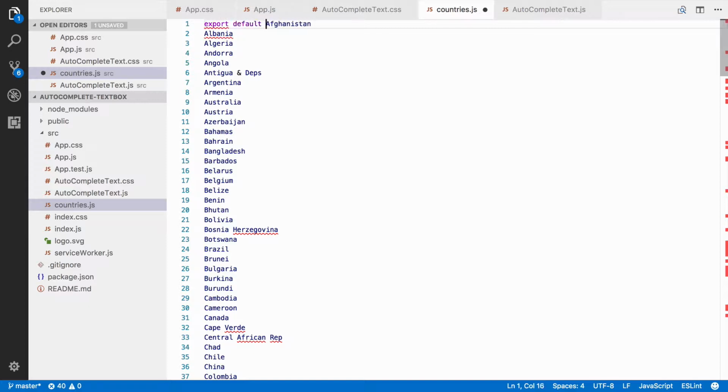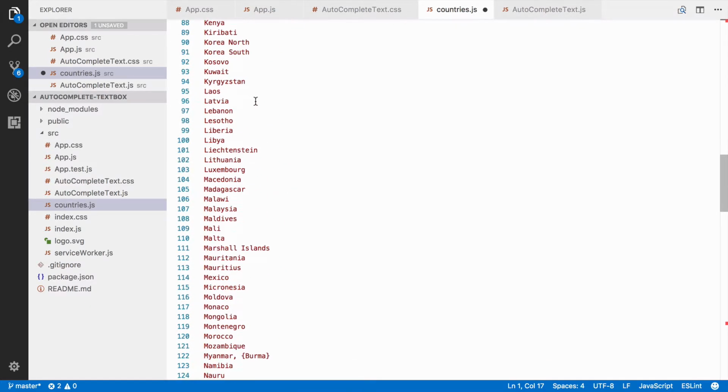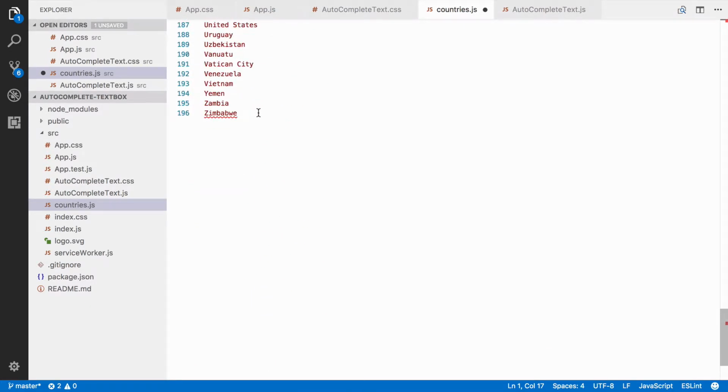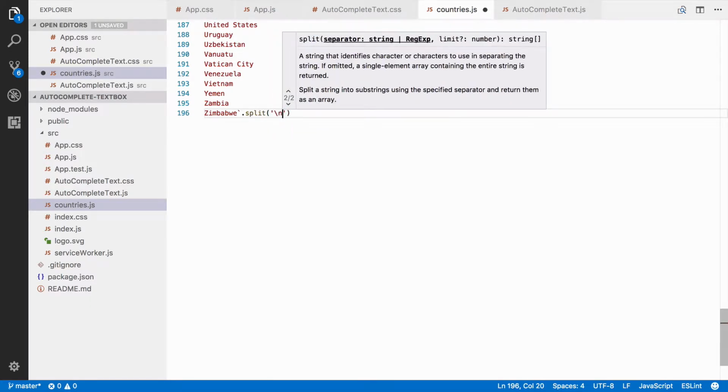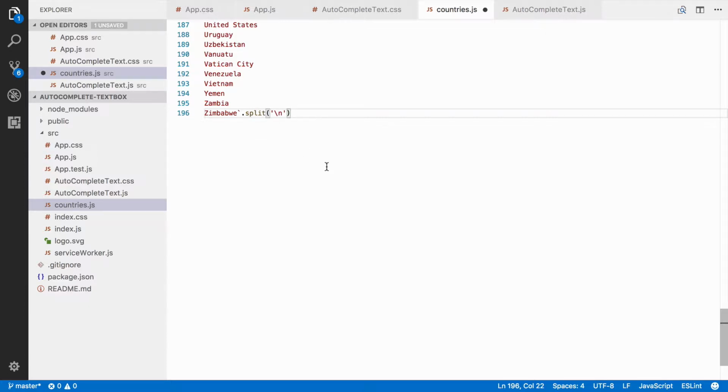I'm going to wrap it in backticks so it can be multi-line as opposed to, say, single or double quotes, and make sure there's no space at the beginning or the end of the backticks. And then I do a dot split on the new line character, and this will make it an array, one line, or country in this case, per item. The module now exports an array of country names.